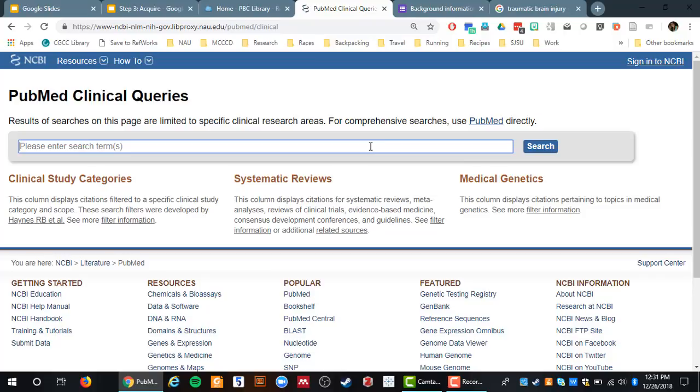So I'm going to go ahead and give it a shot using "traumatic brain injury." Notice I used quotation marks there. Also, if you're paying attention, did I use the MeSH term or not? And I did not. The MeSH term would be "brain injury, traumatic."